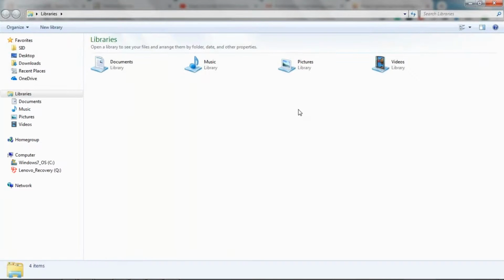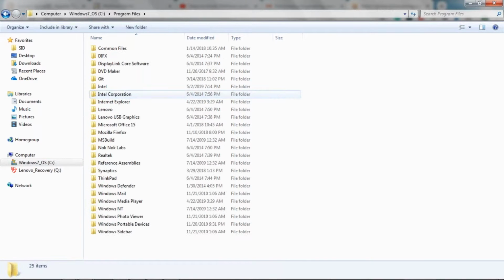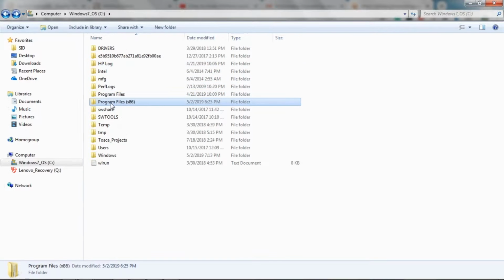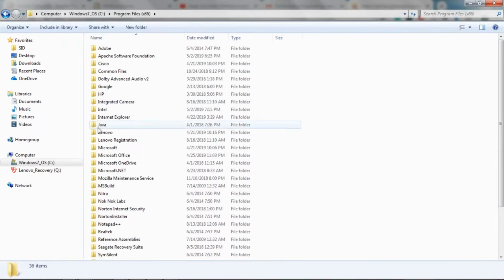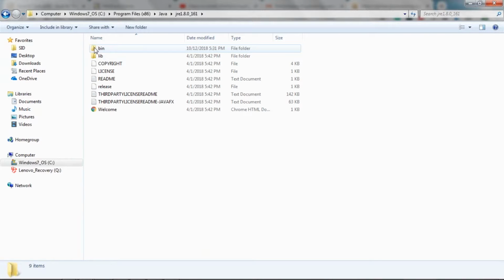Now move to the C drive. Go to Program Files. There you have Java. You don't have Java here, just go back. I think it is the x86 one. Yeah, go there. Java is here, but you don't have the JDK.